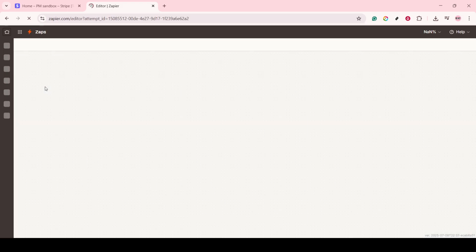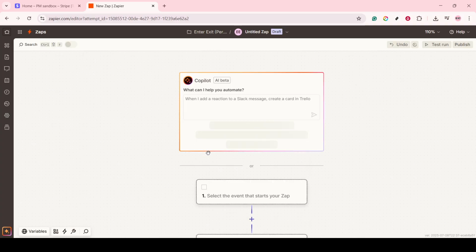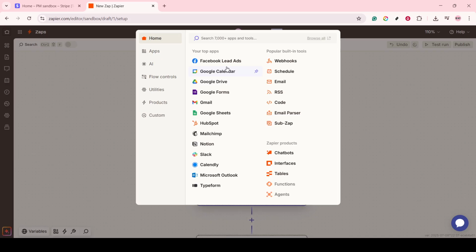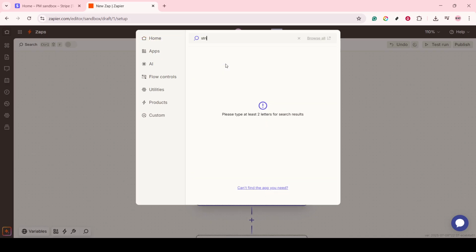Moving on, in the Setup screen, you'll notice a section for setting up a trigger. Think of the trigger as the event that sets everything into motion. Click on the Trigger field to begin defining what starts this ZAP. In the search bar that pops up, type in Stripe, and you should see it appear in the search results. Select Stripe as your trigger app.